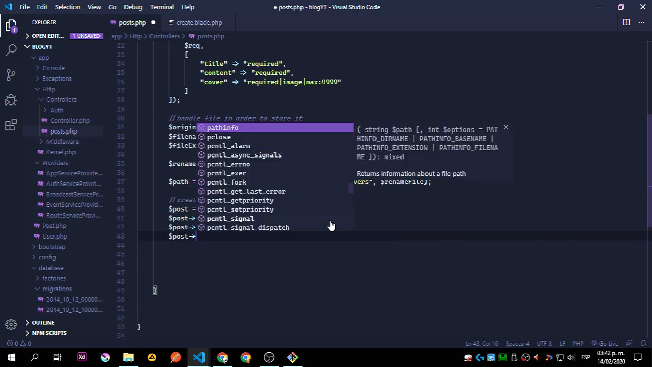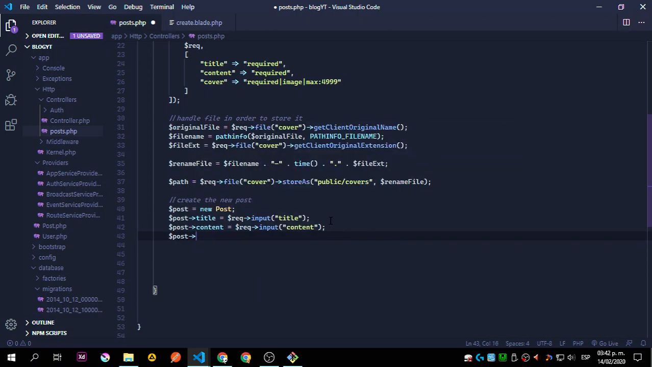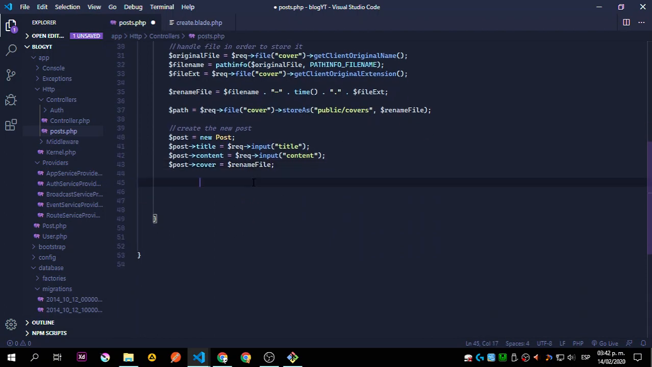Post, this is just a similar thing. Cover. This is the cover, and we're going to use, instead of any input, we're just going to say the rename file. Okay, so that is going to set the properties for the posts which are going to be stored inside the database. This is not the file, this is the name of the file, okay? And where the file is going to be located. We're going to see that.